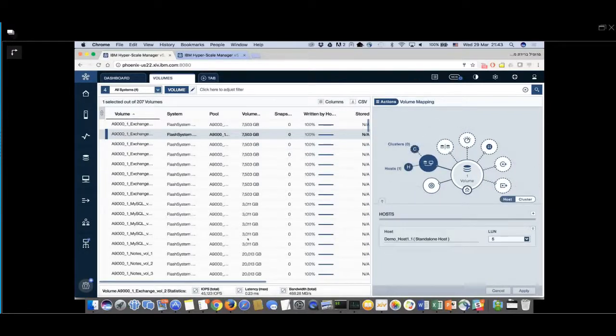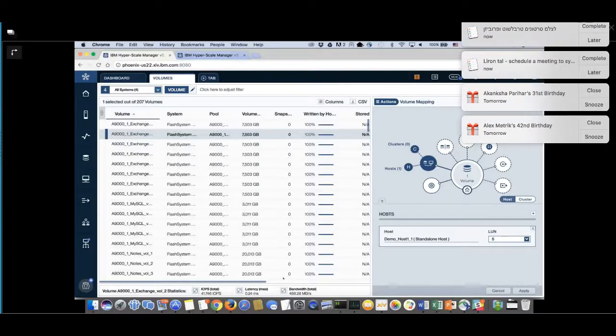On the other hand, if there is a relationship to another object, so this volume is mapped somewhere, clicking on mapping will show me that it's mapped to one host and 0 clusters. Which host is it mapped to? Here I can see below the host that my volume is mapped to and the LUN it's mapped to right now. I can jump and navigate to this host in order to understand what's going on with it.